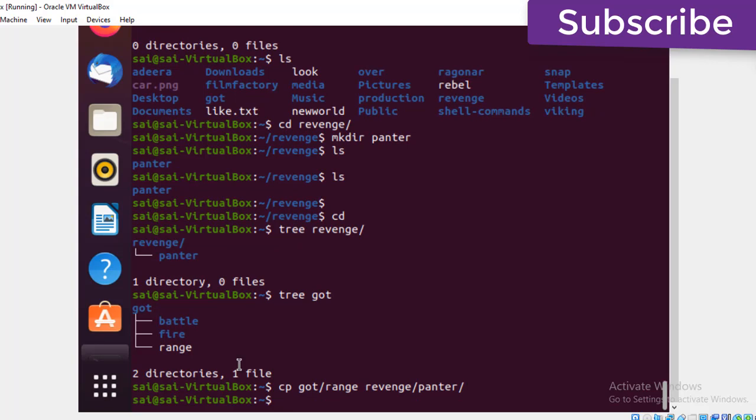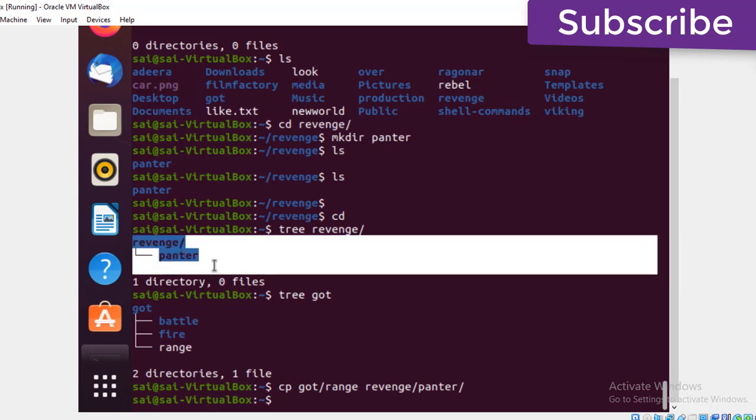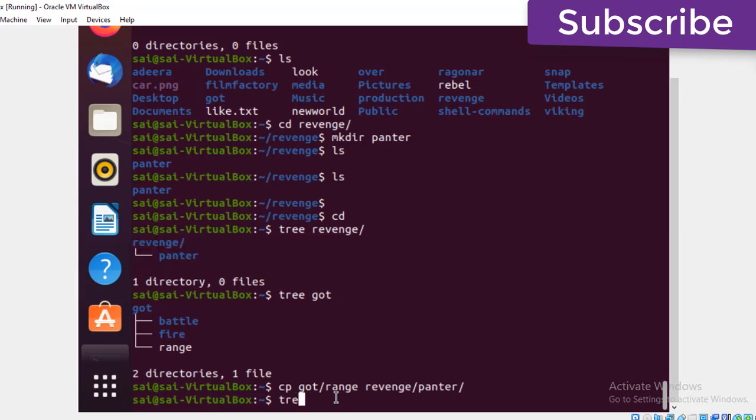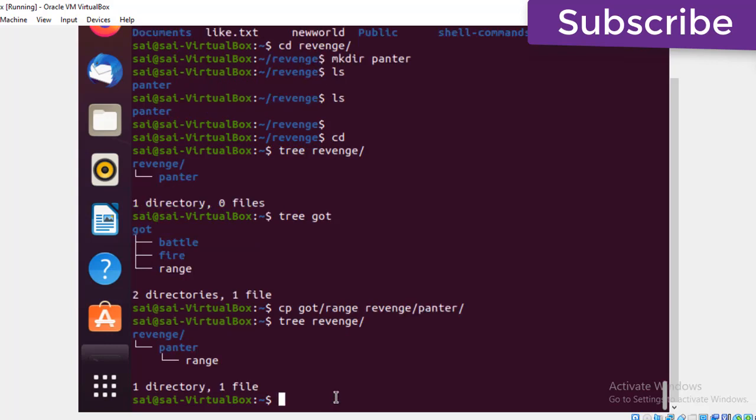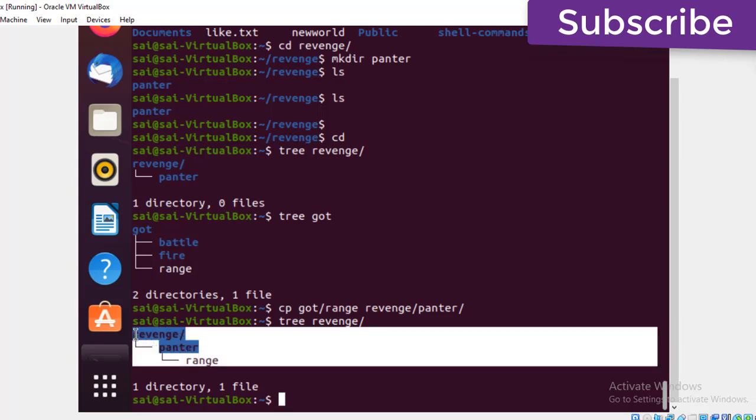See, now I'll show you. In the previous tree view, in the revenge we had only panther. So we'll see now. I'll show you the tree view of the revenge. See, revenge, panther, and the range file. You got it, right? That is how to copy files from one directory to another directory.